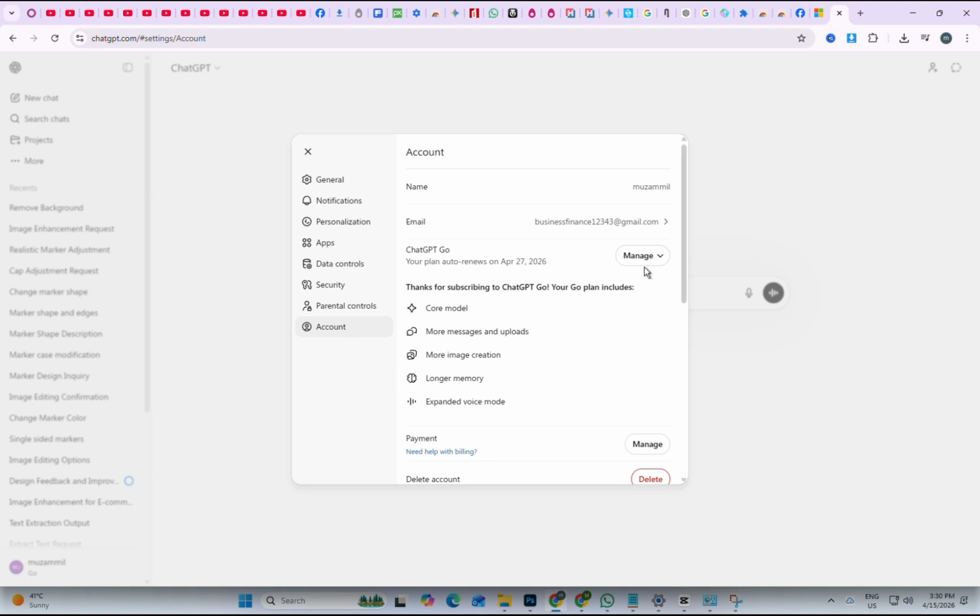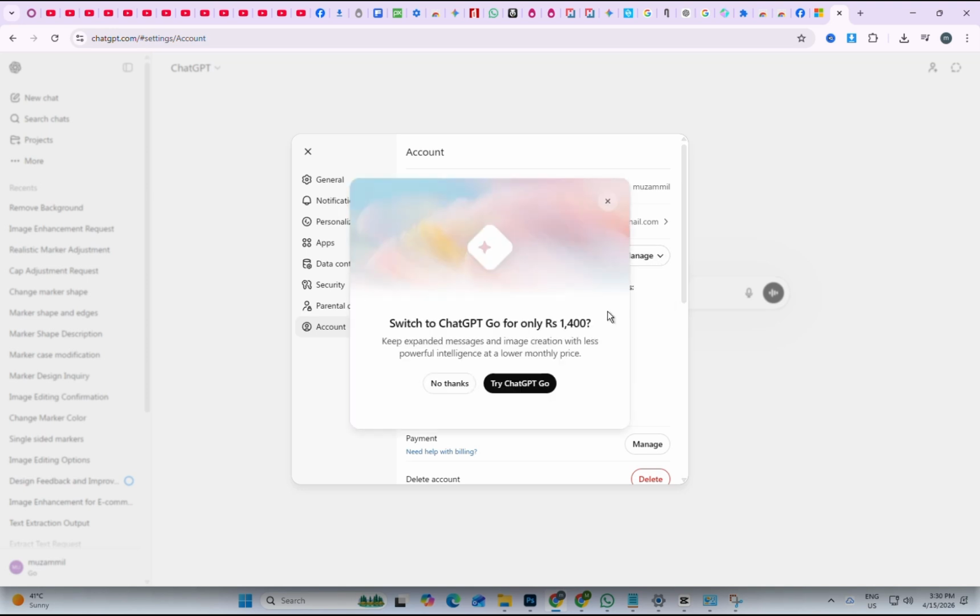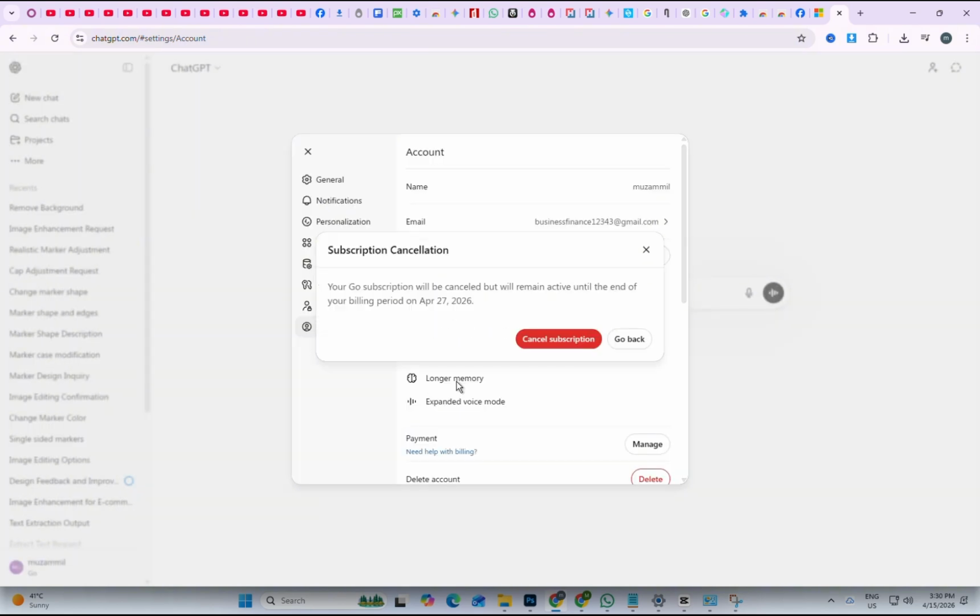Now click on Manage next to your plan. This will open the subscription management page. Here, click on Cancel Subscription. A confirmation message will appear showing when your access will end. Click on Cancel Subscription again to confirm.